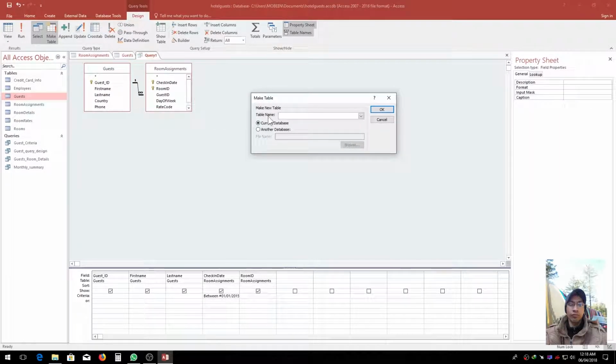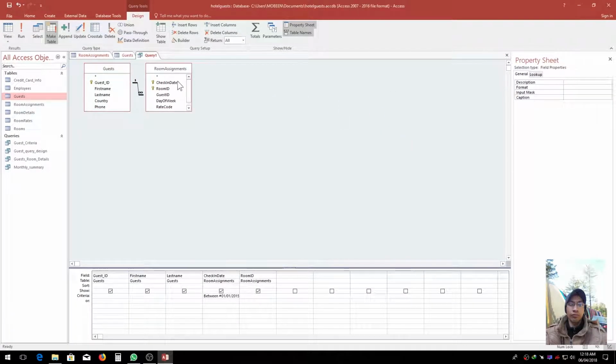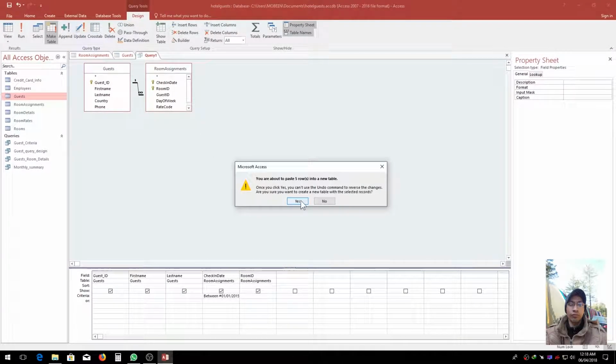Click on Make Table. It will show you two options: create a table in the current database or another database. I will choose the current database. Name it whatever you like. Click Run. It will create a new table.